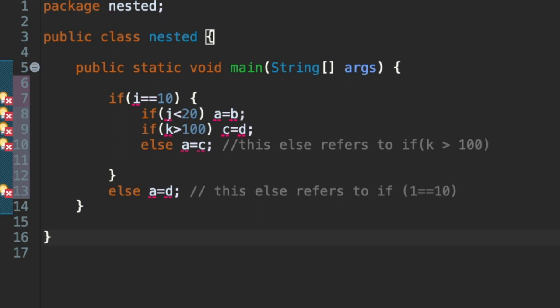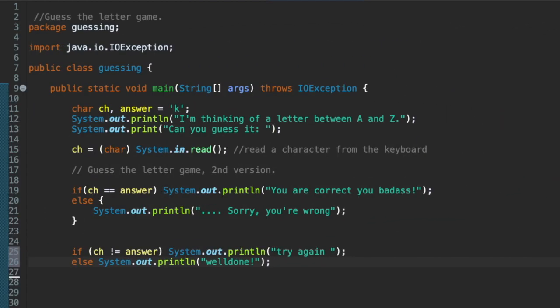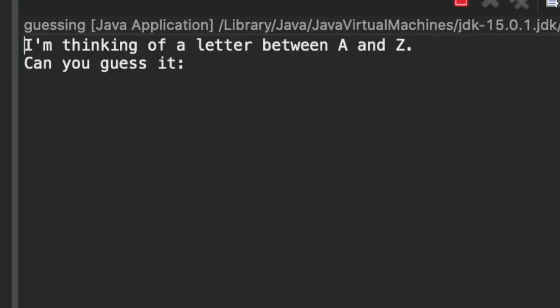The inner else within the statement refers to the if k is greater than 100 because it's the closest within the same block. We're going to use this nested if to improve the game that we were working on in the previous video. So here we're going to continue from the game, and if you remember, we asked the user to enter a character and we've assigned the character to the character variable. In the first condition we asked if the character that they've entered is equal to the answer that we've set at the top here, then print you are correct, or else print system.out.println sorry you're wrong.